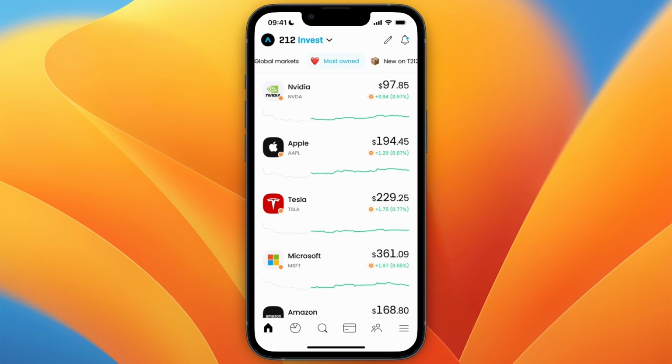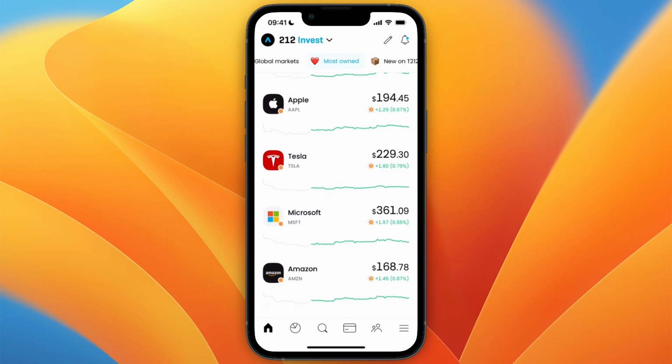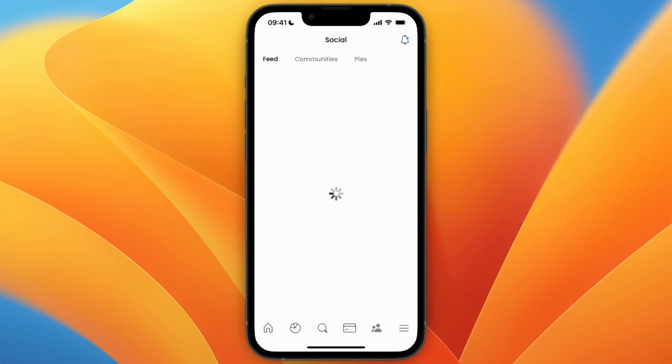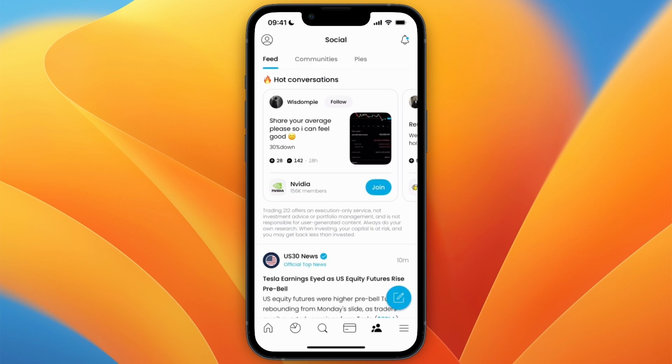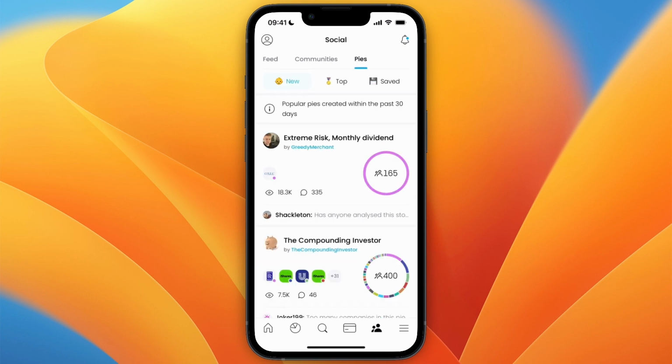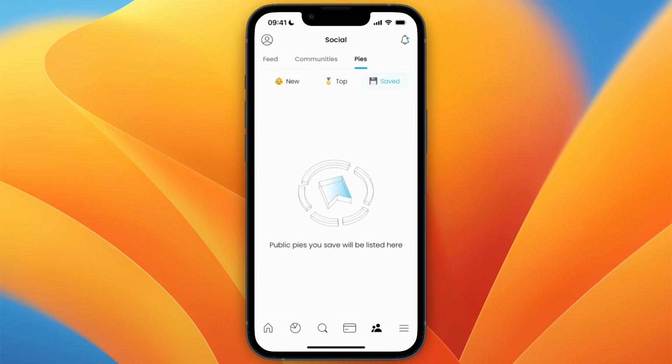So to do this, just open up the Trading212 app and then go to the social place down in the bottom. So it's the fifth option next to the card. And then from here, what you can do is click on pies in the top right. And there you'll find new pies. You can also click top and your saved pies.